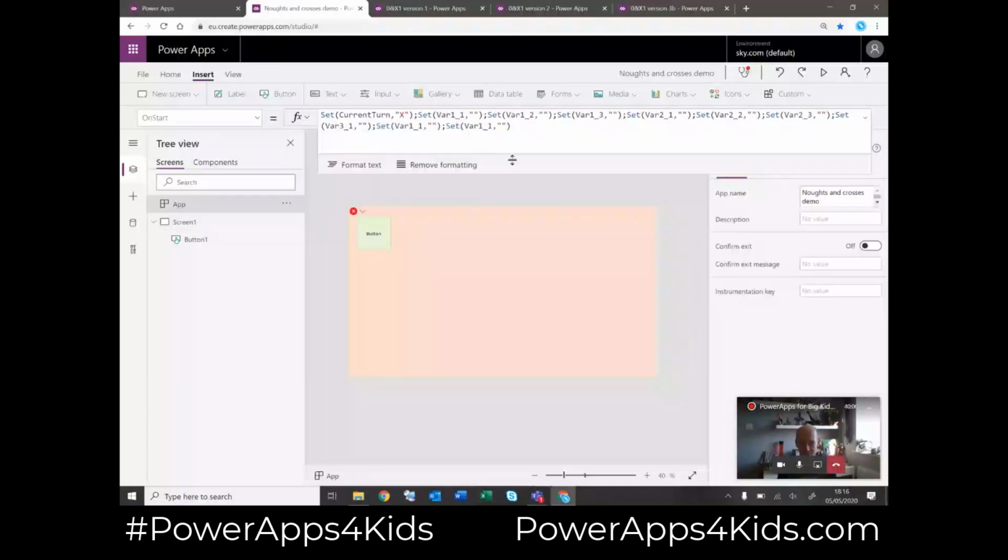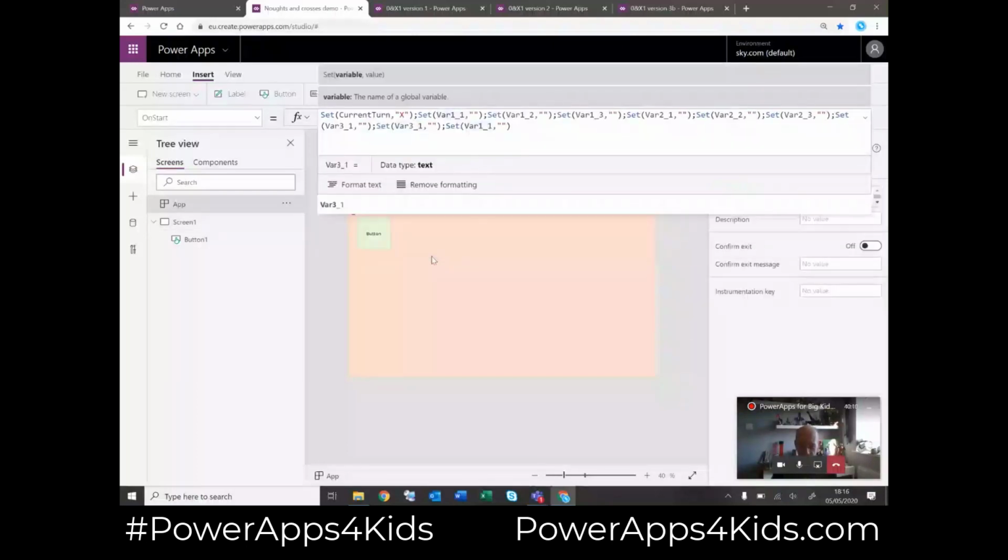Better. So how many variables do we need for this game? We need 9. Why 9? Why not 10? 10's a nice number. Look, I got 10 fingers, look.